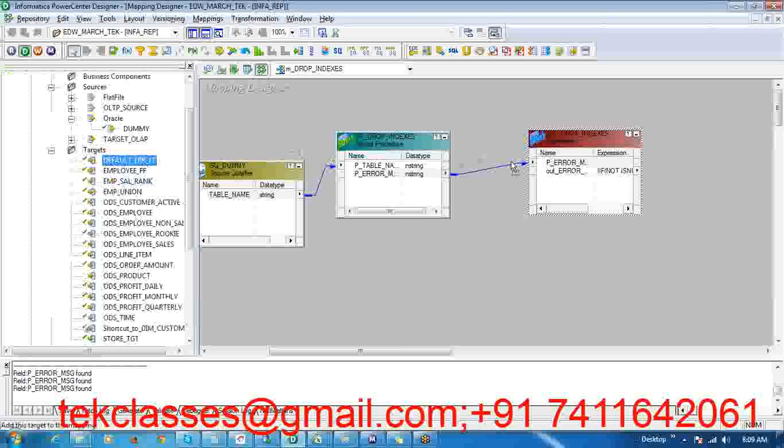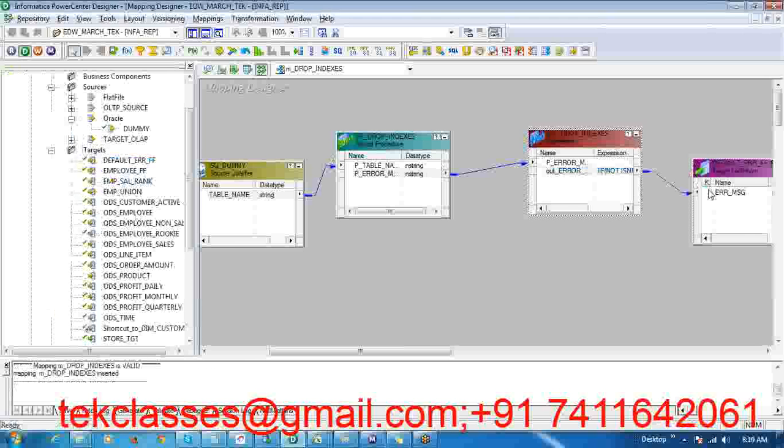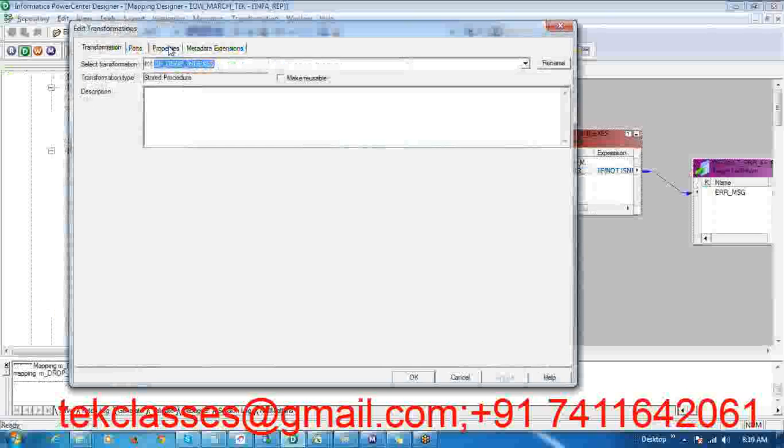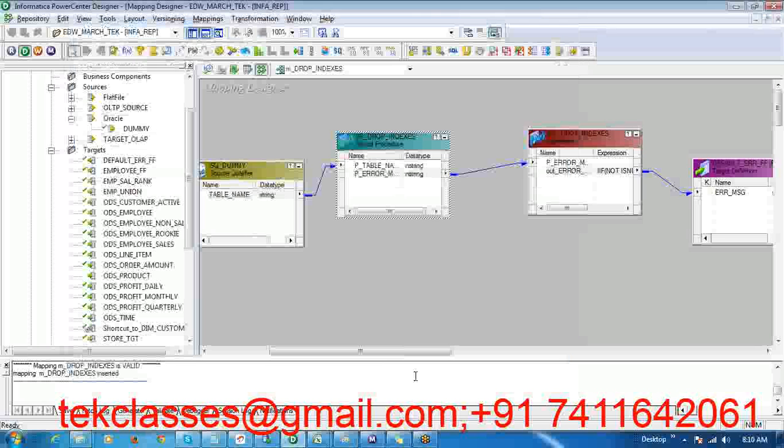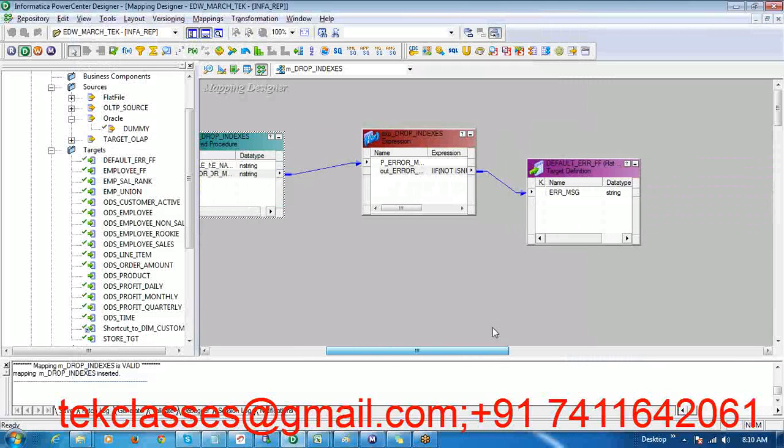So default error flat file. I just want to write this dummy thing into this. Now what I'm doing is reading the data from the dummy source and then invoking a stored procedure. So drop indexes. When you go to the properties here, the stored procedure name is drop index. Suppose the stored procedure is part of a package, then you need to prefix the package name, dot, the procedure name to invoke it.